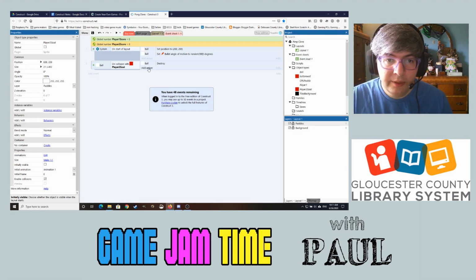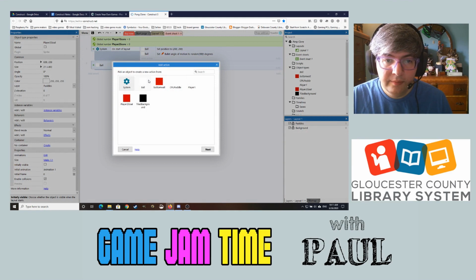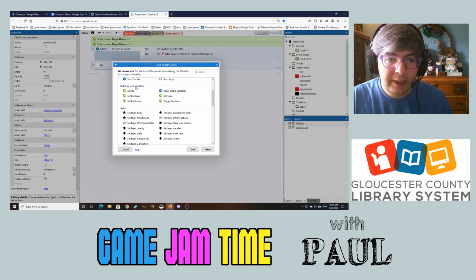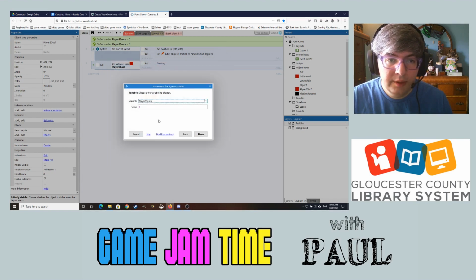So now we can go in and add an action to the ball, and it'll be to system. We want to add to a global variable, player 1 score, that's correct. The value will be 1, which means we're adding 1 to the value, so it's going to go from 0 to 1, which is what we want.